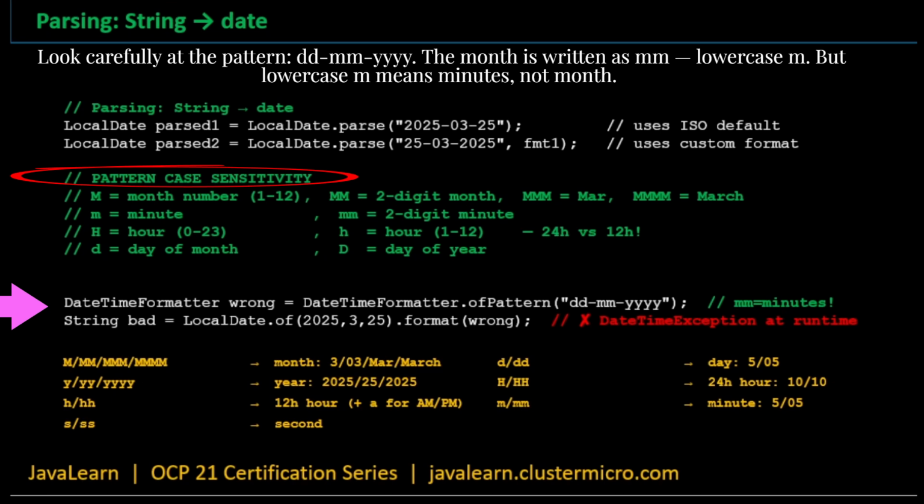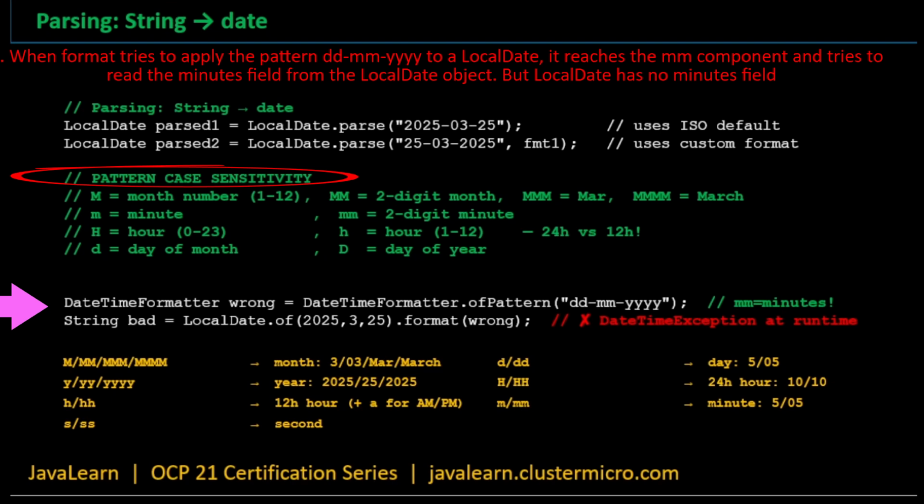Okay, when format tries to apply the pattern dd-MM-yyyy to a LocalDate, it reaches the lowercase m component and tries to read the minutes field from the LocalDate object. But LocalDate has no minutes field. It is a date class with year, month, and day, so no time component at all. So Java will throw a DateTimeException at runtime, unsupported field, MinuteOfHour. The code will compile successfully, but it will fail only at runtime.